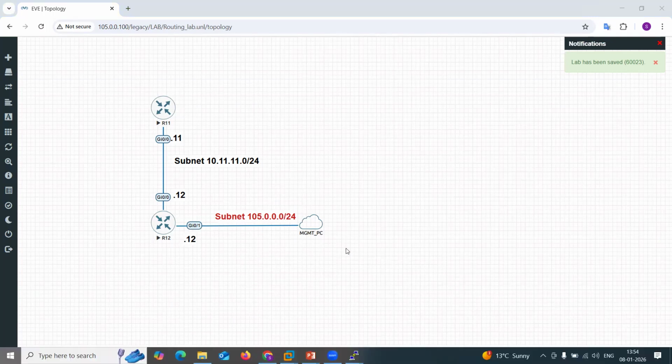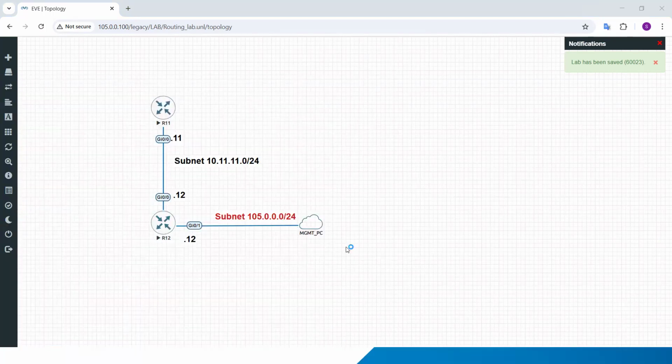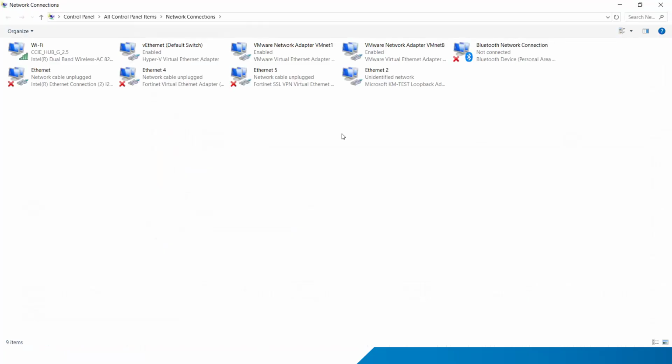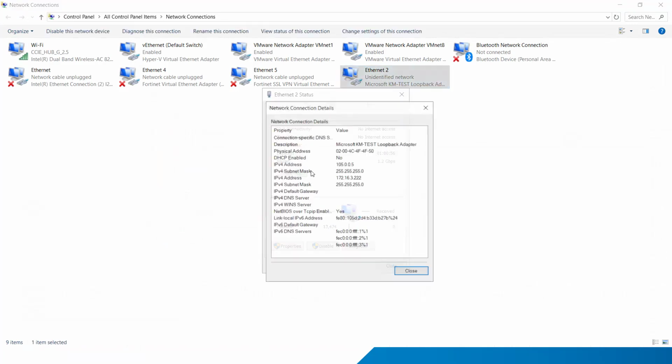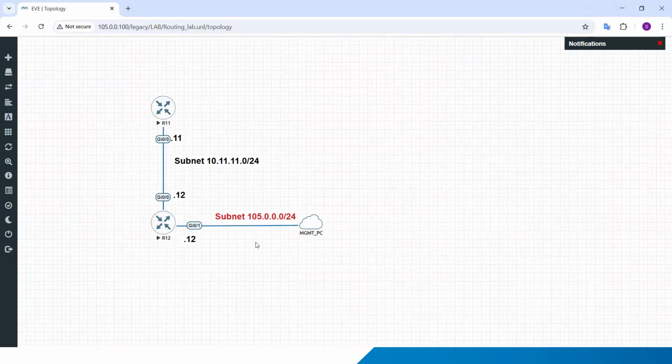Similarly, we will go to our PC adapter, type ncpa.cpl, and in a previous video, I had shown you how to connect the Microsoft loopback adapter with EVE-NG, right? So we'll use this Microsoft loopback adapter, and here we can see we have an IP 105.0.0.5. Through this IP, I'll be connecting with management cloud on our EVE-NG. That's why I have taken 105 subnet over here.